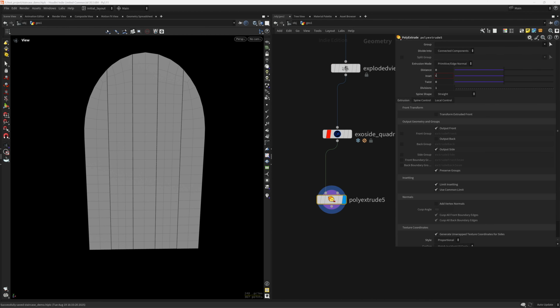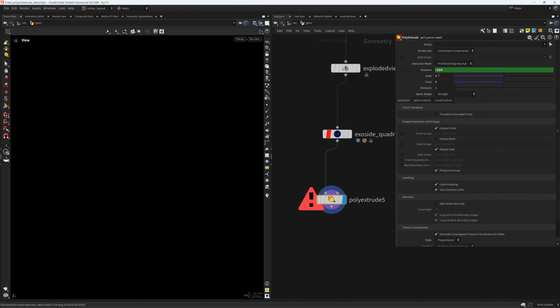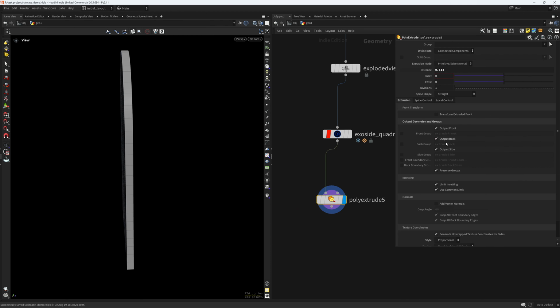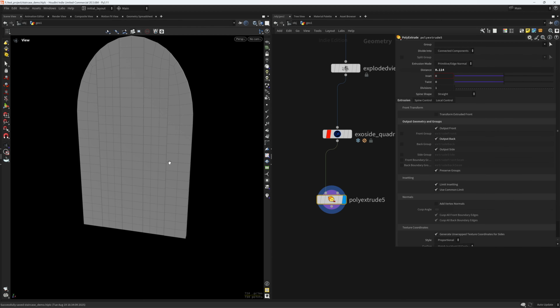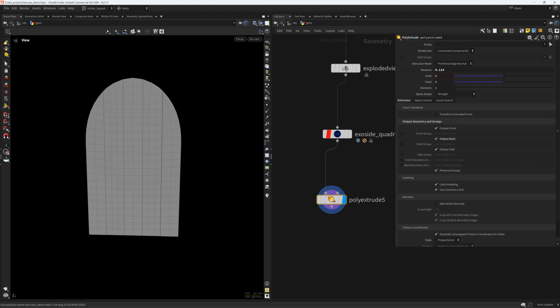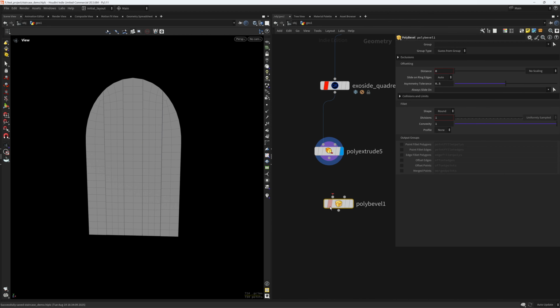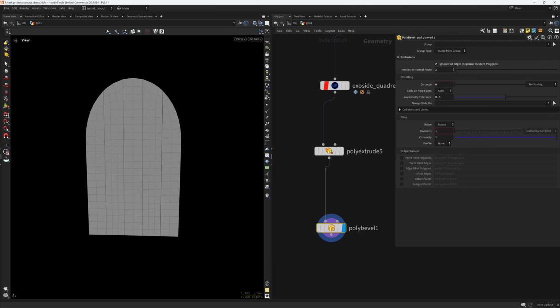Let's see. I'm gonna use 0.114. Oops. 0.114 and output it back. Now I can do a simple attribute adjust float to play with the bevel. So if I do a bevel, and let's say I set this to exclude the flat edges and do a value of 0.236.